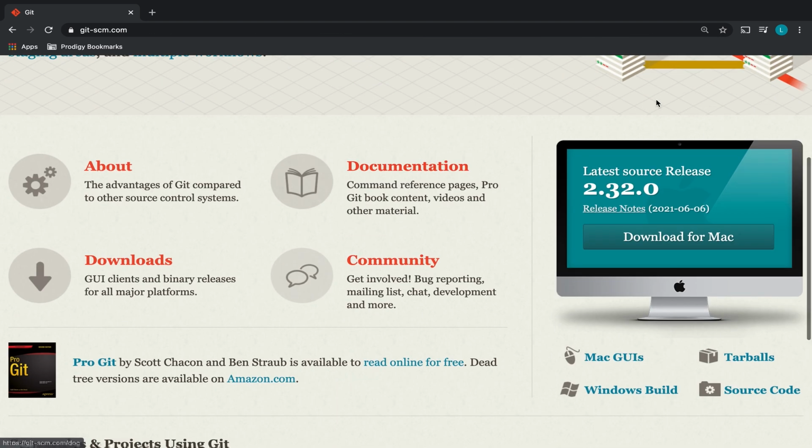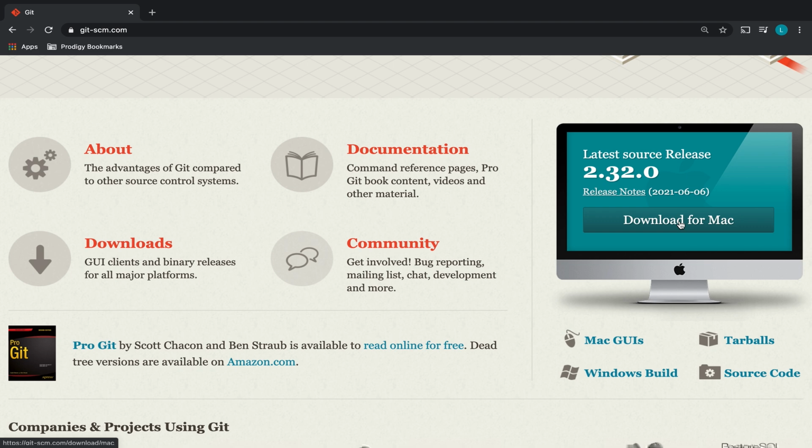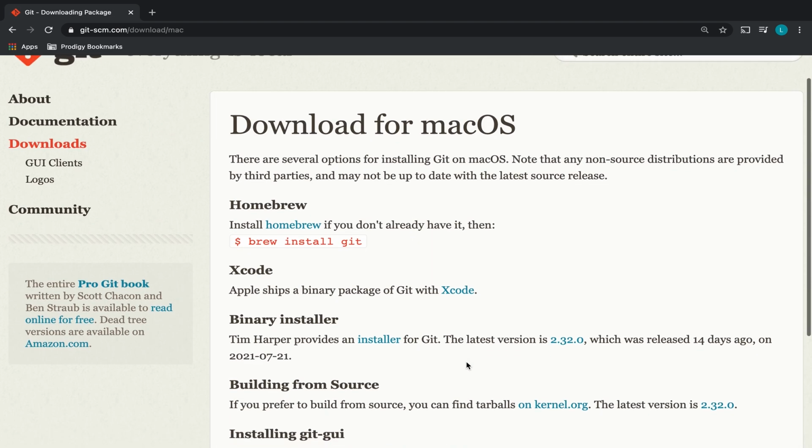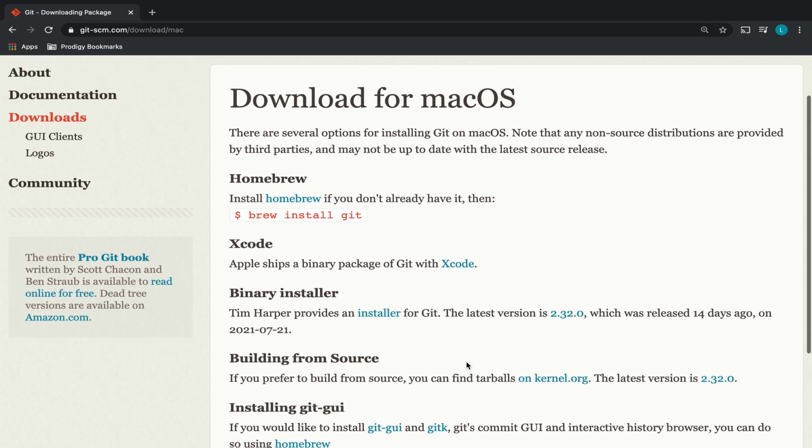So git-scm.com. Go over here and you should be at this page. Now over here, whatever operating system you are, you should see some sort of pop-up saying download for your operating system. I am on Mac, so it says download for Mac. I'm going to show you how to download for Mac, and I'm also going to quickly show you how to download for Windows. They are a little bit different, however, they're both really easy. So I don't think there's going to be too much difficulty. So let's go over here, click on download for Mac, and it takes you to a bunch of options.